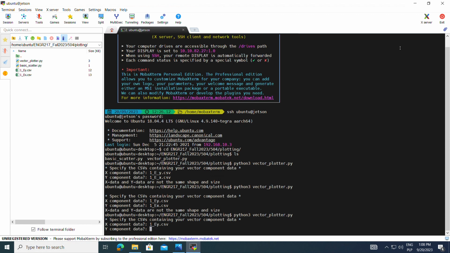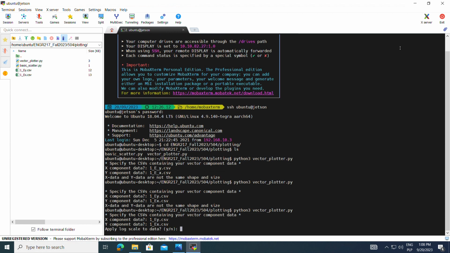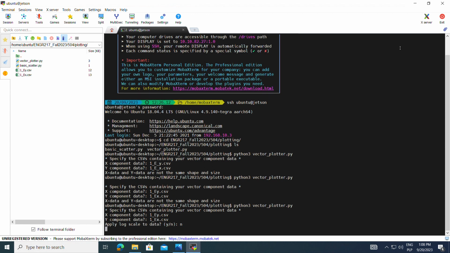For the second, X. Okay. Log scale, no need for log scale. And what it produces, let's say dipole, the name of the output file.